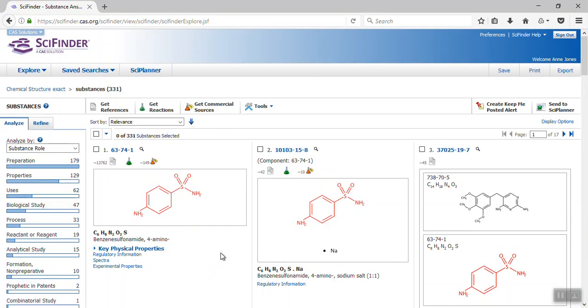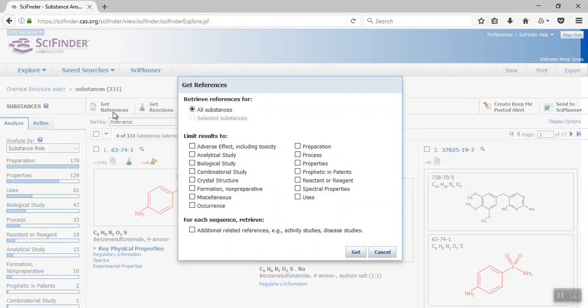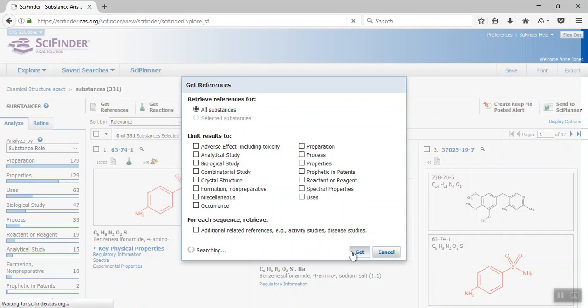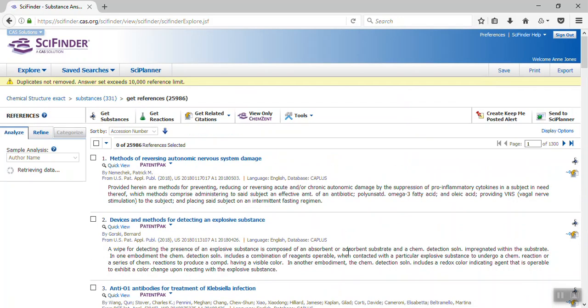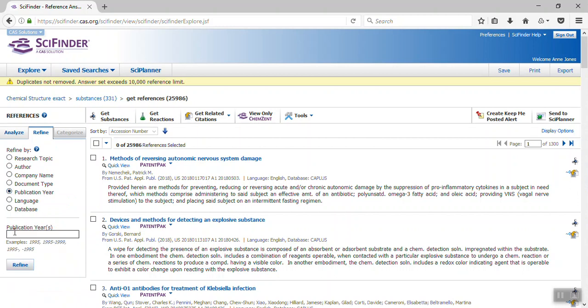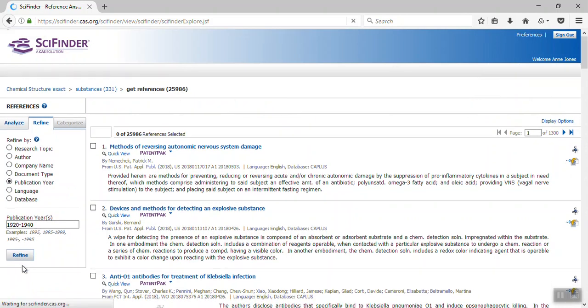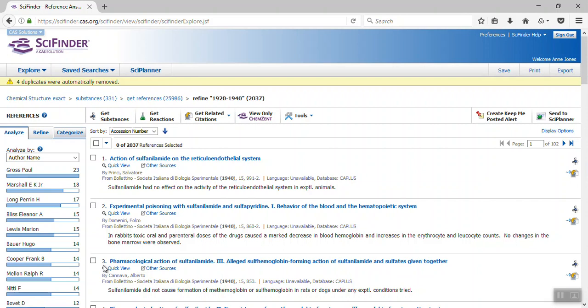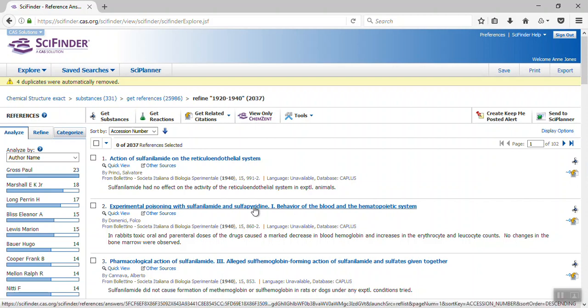Okay, so here are my matching substances. I have the substance itself, but of course an exact structure search is also finding me salts and mixtures as well. So I'm going to go to get references. All right, I have quite a few references, but first of all I'm going to come to refine, and I'm going to refine down to that period of time where these sulfonamide antibacterial drugs were discovered. Okay, so here's my answer set.